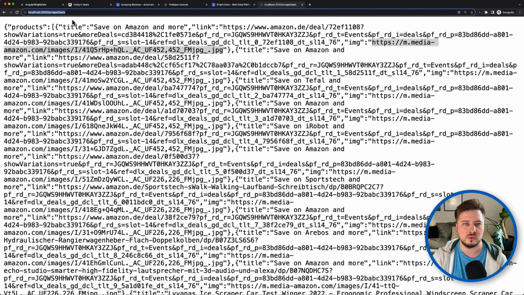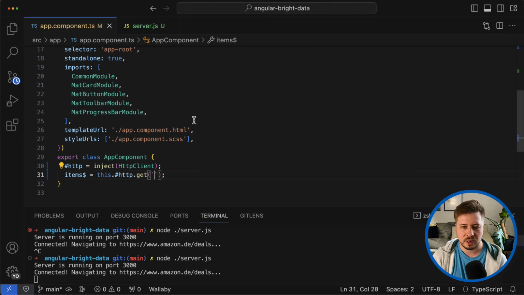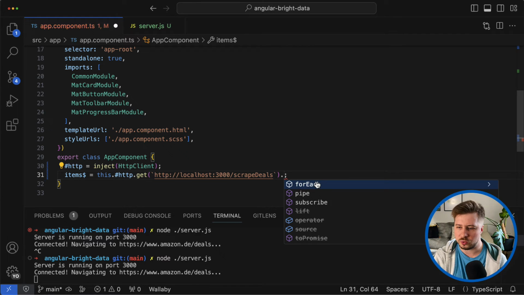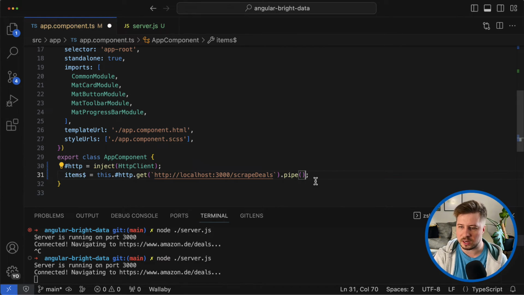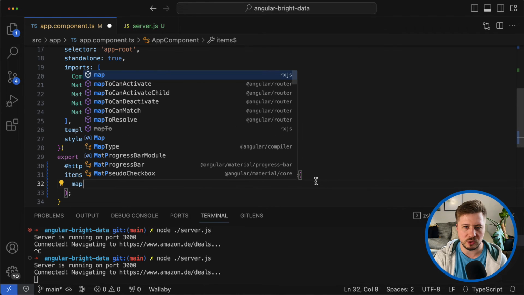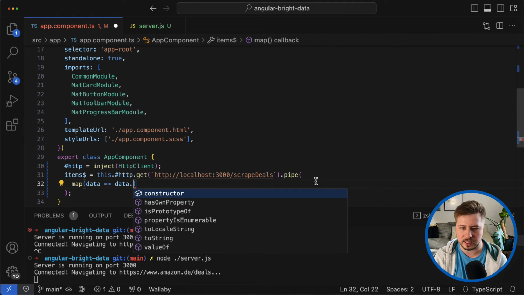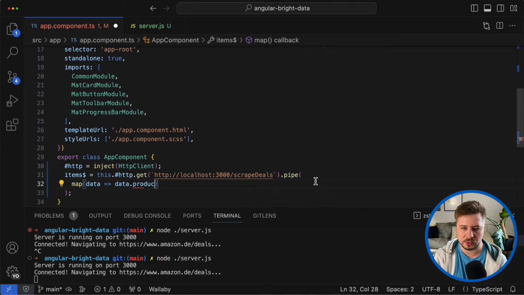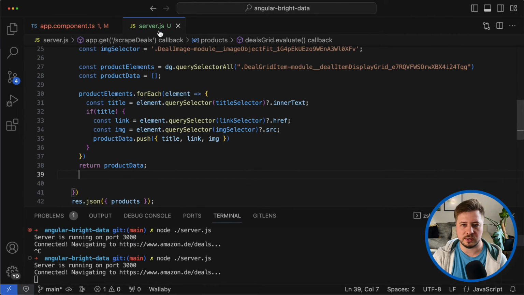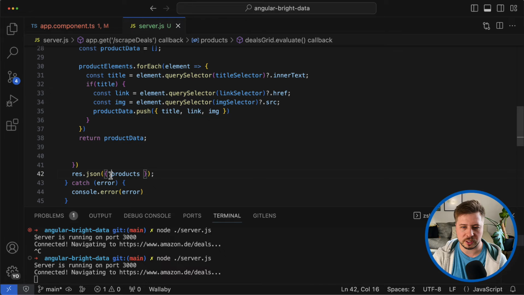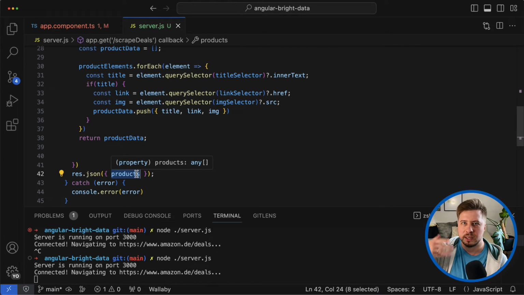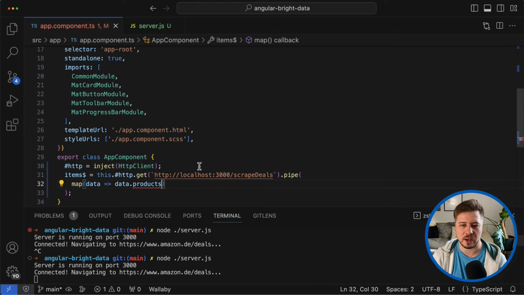Which one? This localhost:3000/scrape-deals, right? And paste it right here. Then we need to transform the output a little bit. Inside the pipe, I will use the map operator, and I will say that from data, please return data.products. Right? Because the server returns an object that has the key products, and this key already contains the array of deals.